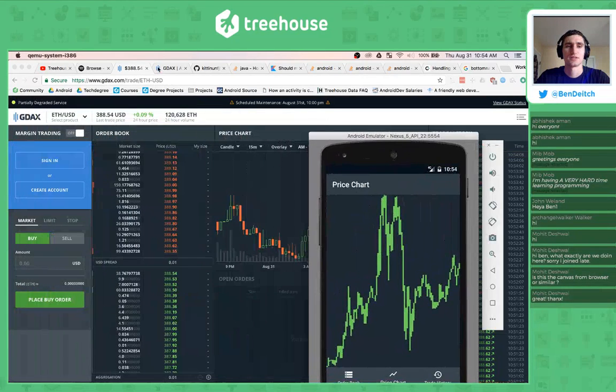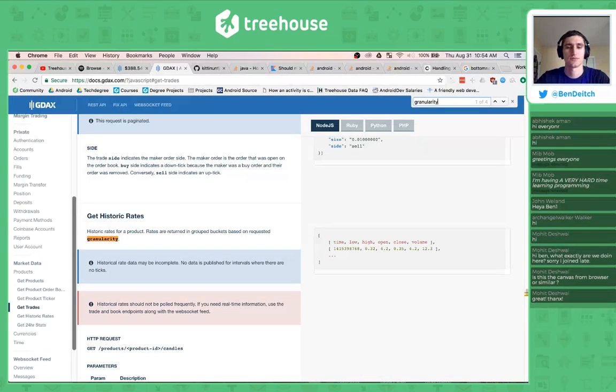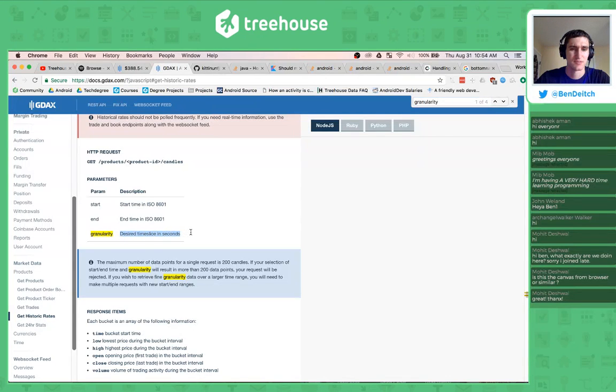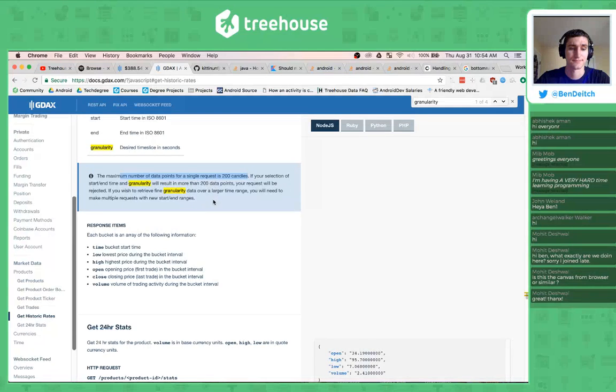So let's look at the API, Control F granularity. There we go. Granularity, desired time slice in seconds. So yeah, that is 15 minutes. And it's interesting here that it says the maximum number of data points for a single request is 200 candles. Though without specifying a start and end time, it does return more than 200 candles.